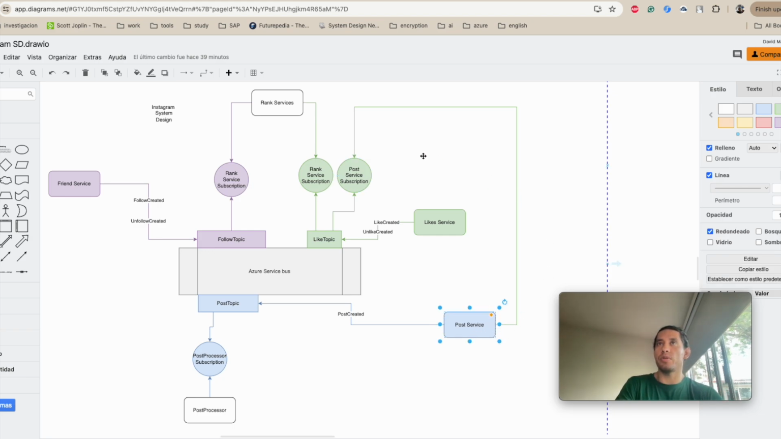For example, the post service is listening to the events that the like topic is creating. And also the rank service is doing the same. And for the follow topic, who is the one creating the events? Well, the friend service. And which service is subscribed to those events? Well, the rank service, through the rank service subscription. And that's how I managed to understand how services are connected and which services are creating which events.